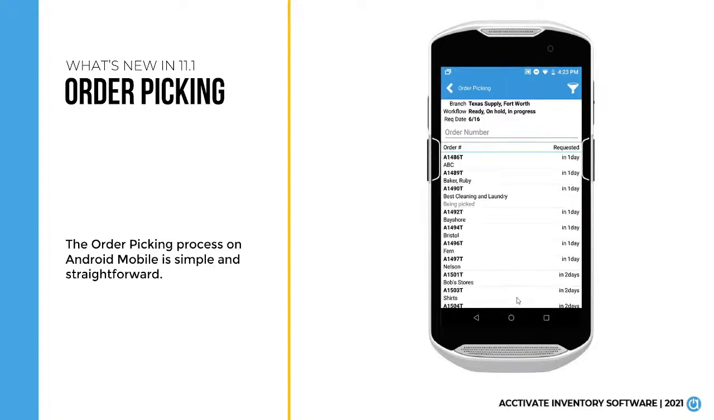Acctivate Mobile supports picking sales orders or picking pick lists, depending on which you use. I've included some screenshots of the sales order picking process, but the pick list process is very similar to this. In this case, when you click picking, you're going to be presented with a list of sales orders to pick in this interface, which I feel is a pretty clean and easy to use interface.